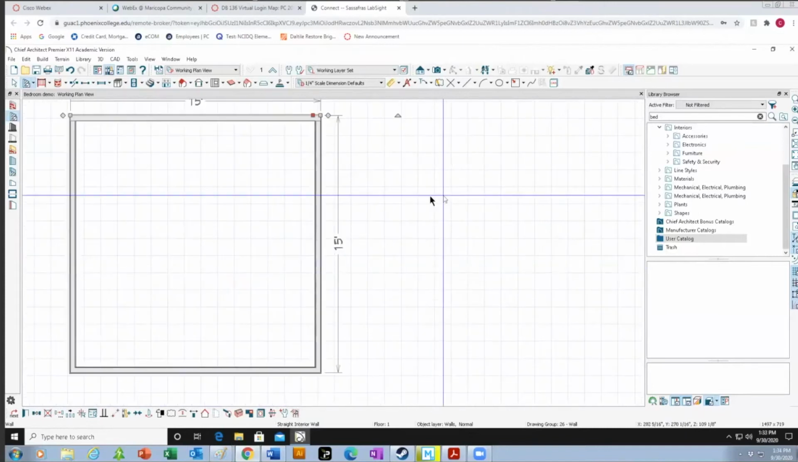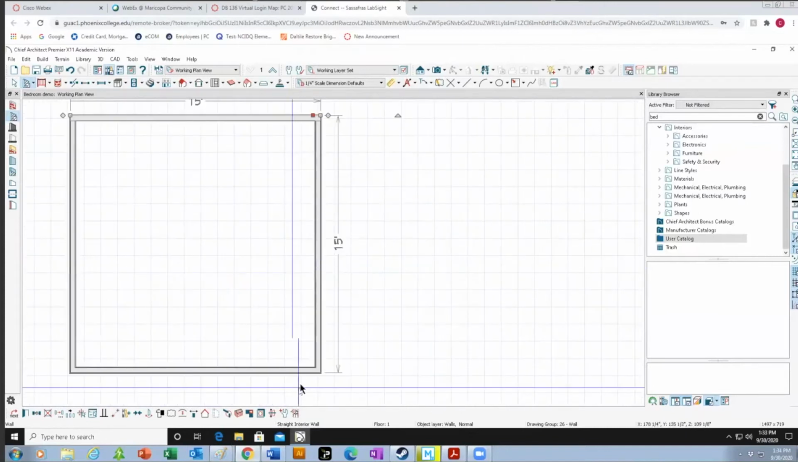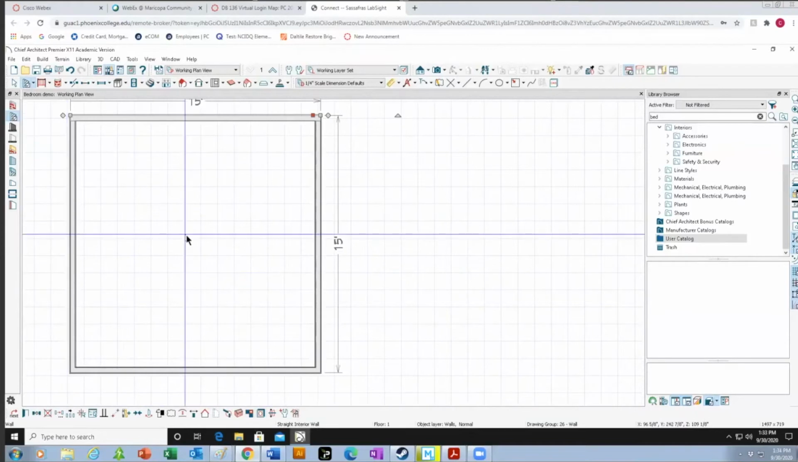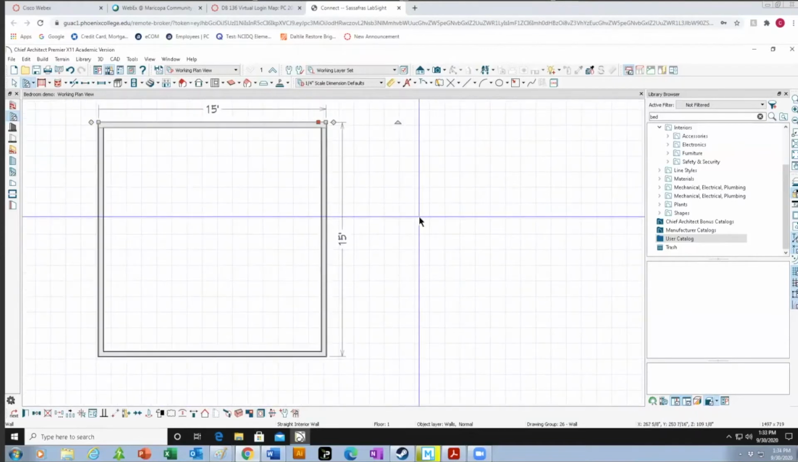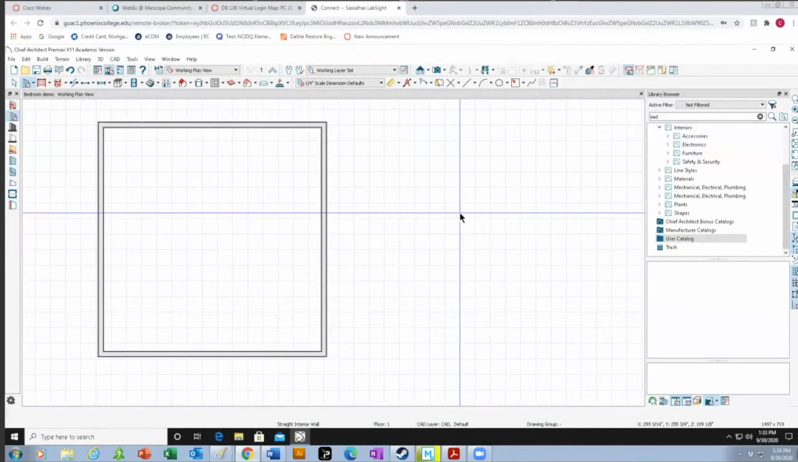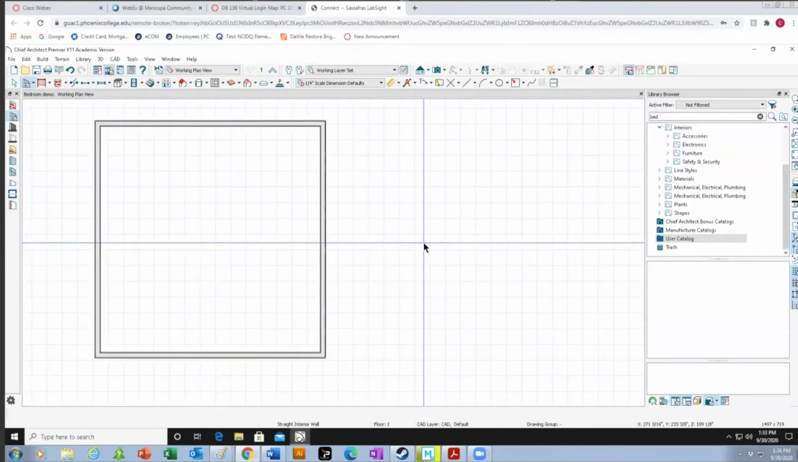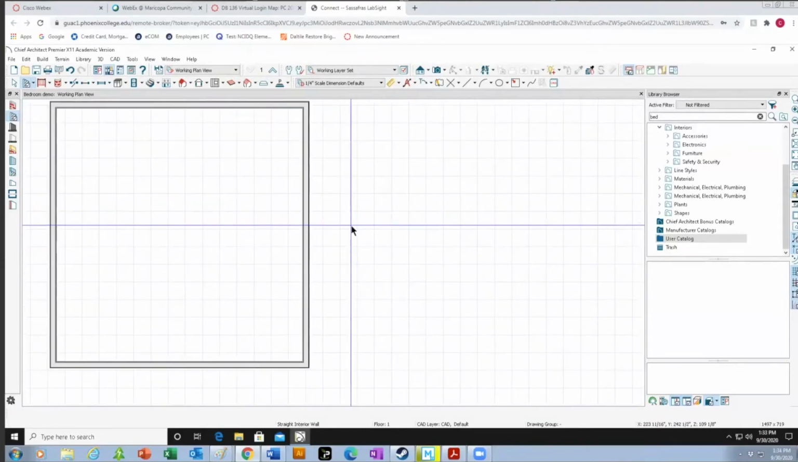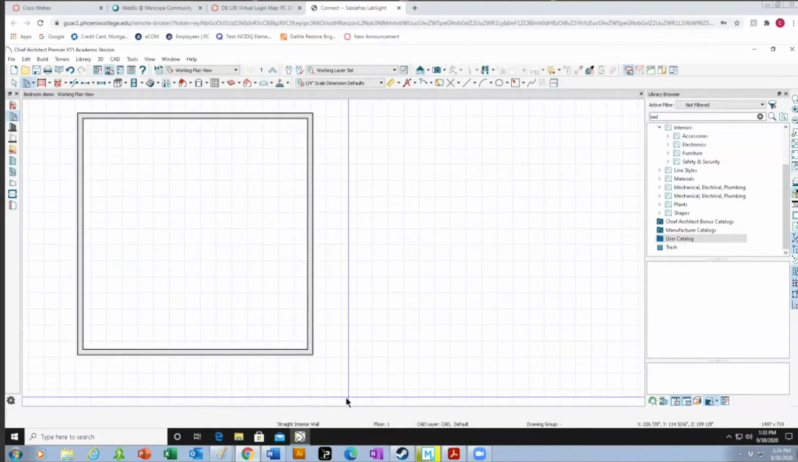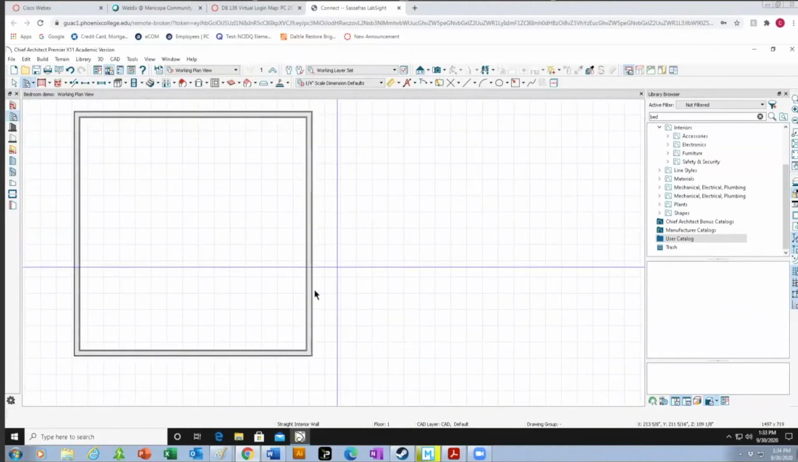I'm zooming, and I'm pressing to get that pan tool activated. Earlier I was having trouble with the pan tool as well. I think it's probably just because the computer's a little slow and that's why I'm not able to pan right now.